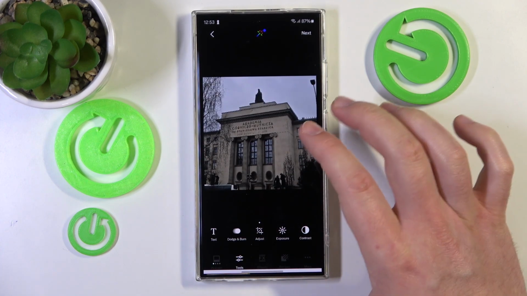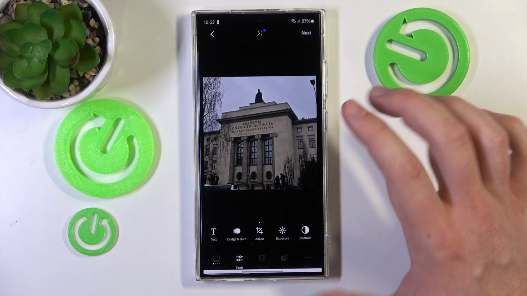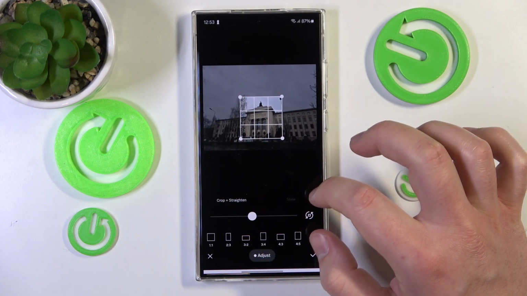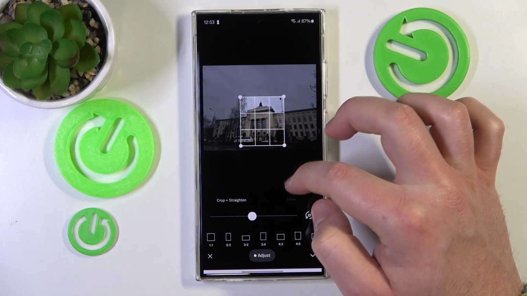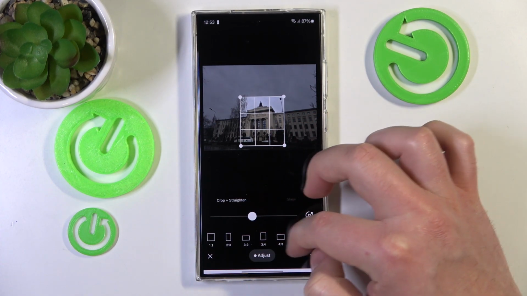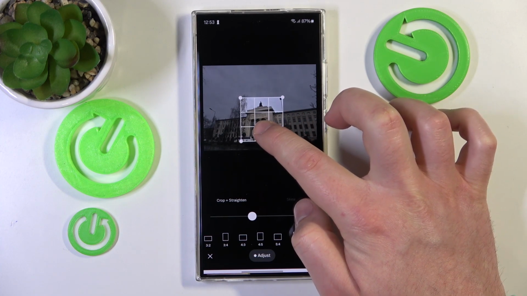Then you click OK. And as you can see, we have cropped the image, the photo already. And if we click adjust once again, we can go back to the adjusting and so on.